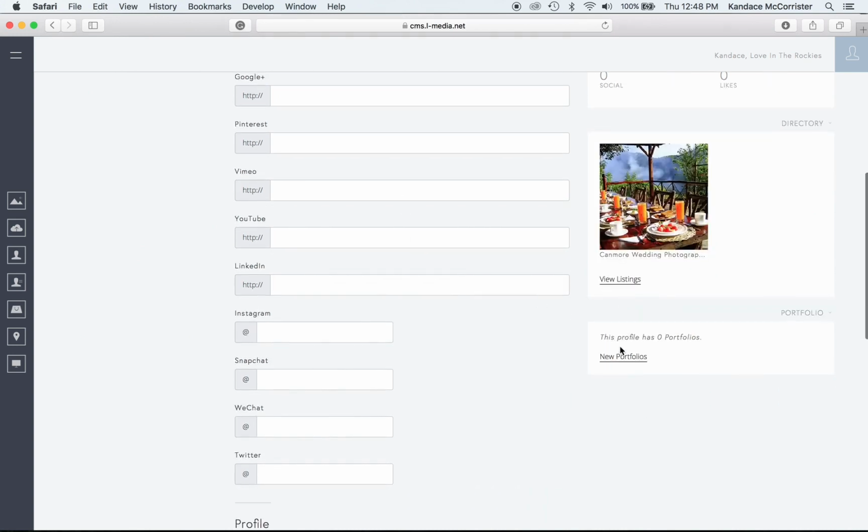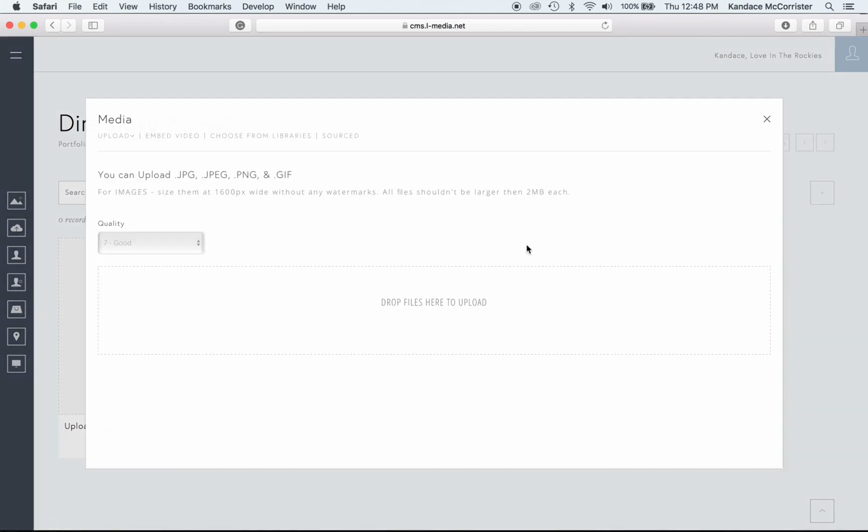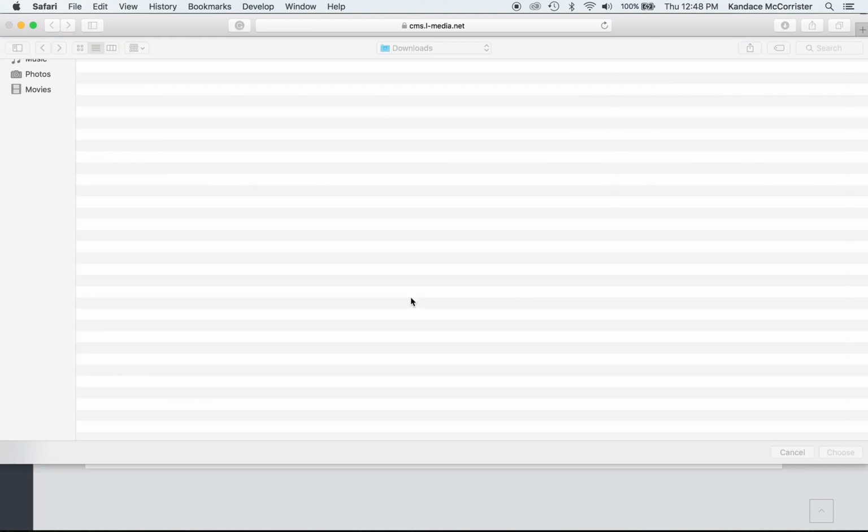I have all their data that I want in here. Now if I want to add a portfolio of images in their profile, I can do that here. I'm just going to go New Portfolio, or you can use that drop-down menu at the top. And once again, you're just going to use the plus signs, and you're going to drop your images, or click and find some images.